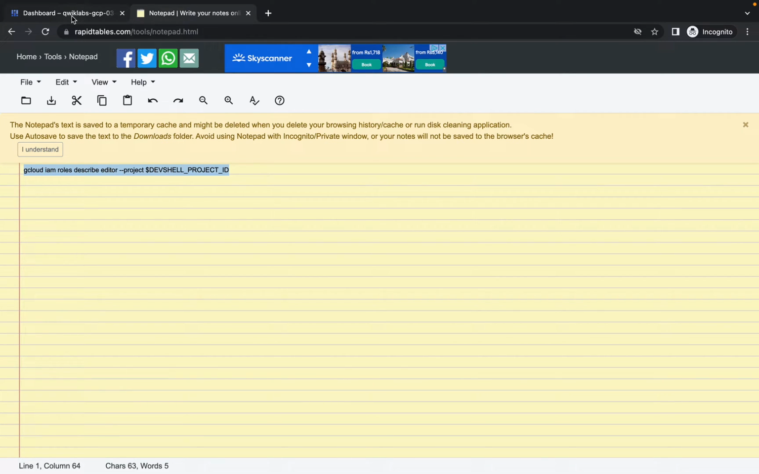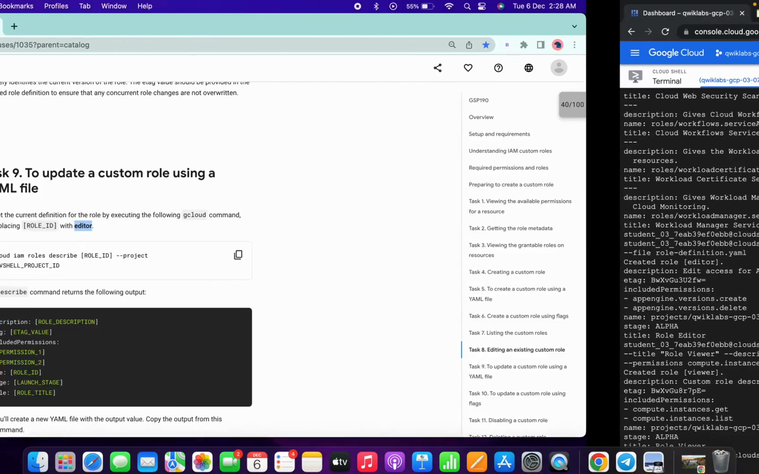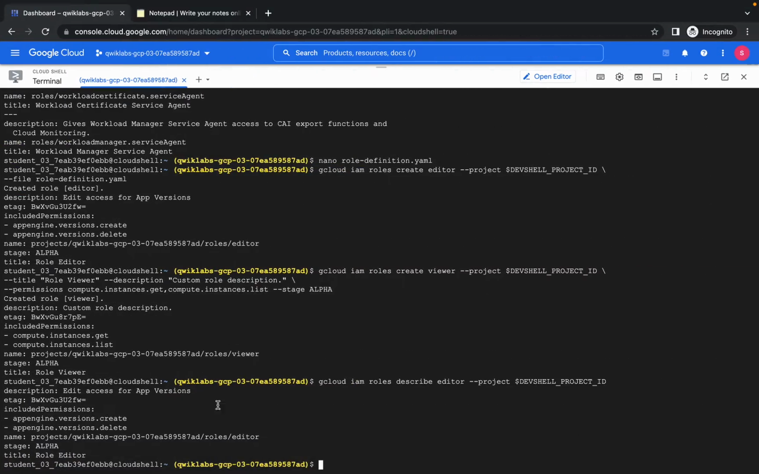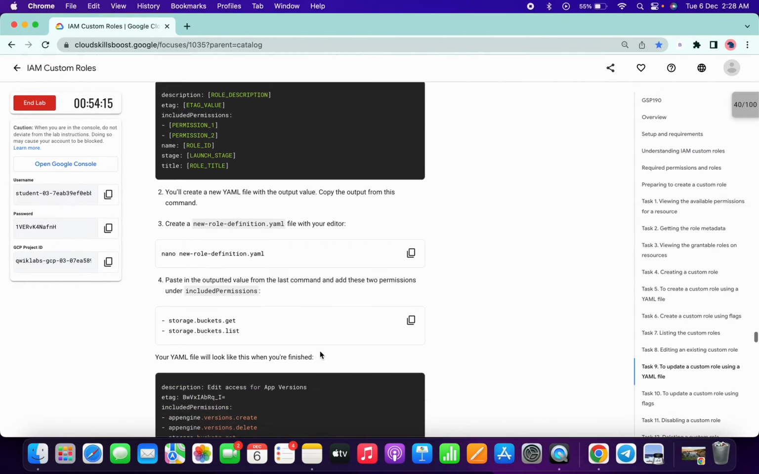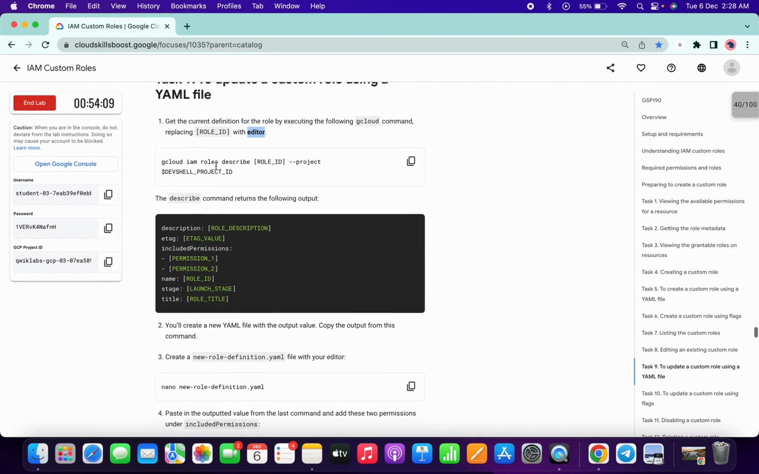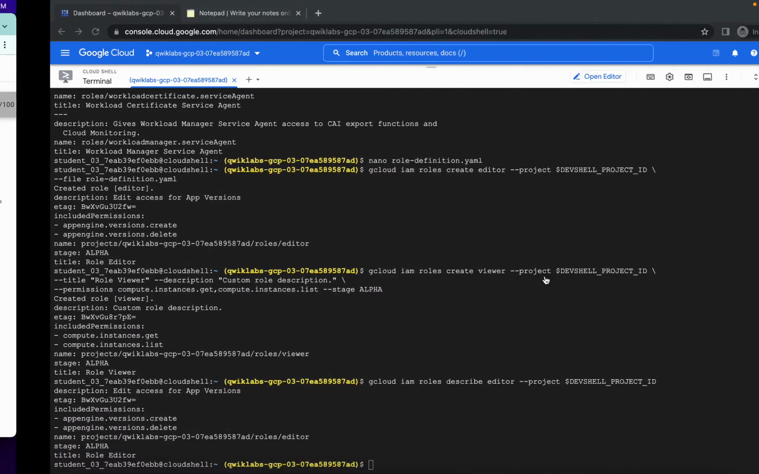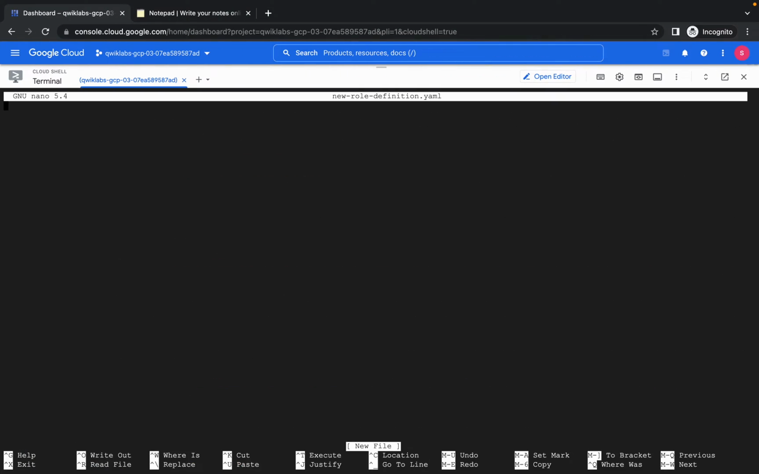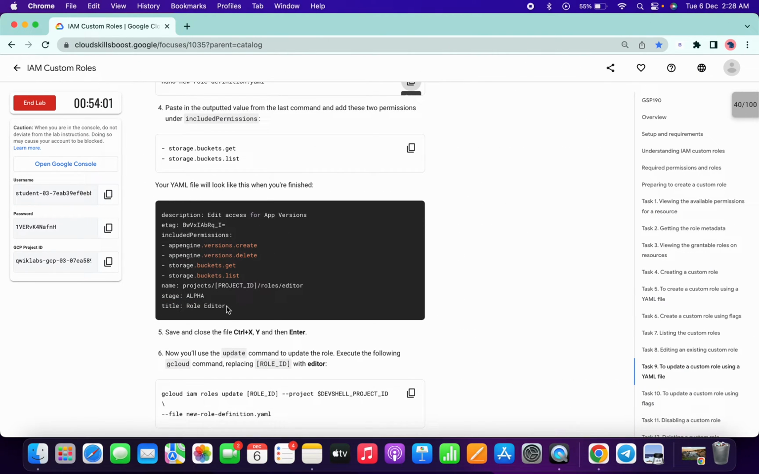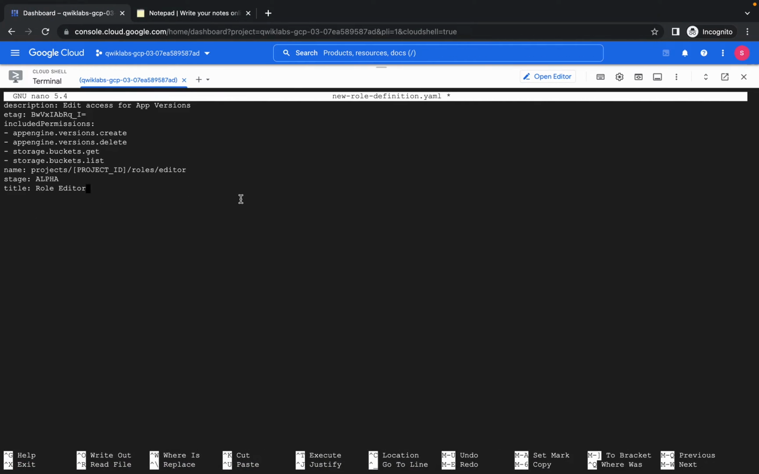Copy that and run. What we changed is we replaced the role ID with editor, without square brackets. Now please pay attention over here, this is a very important thing. Once you're done with this, copy this nano command and paste over here. We will get this kind of editor, and copy all the data like this and paste over here.